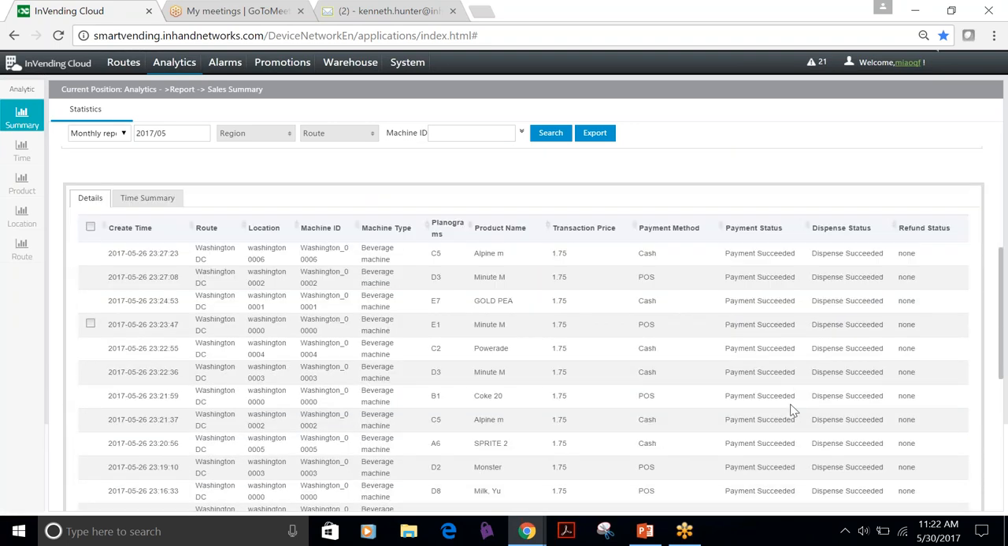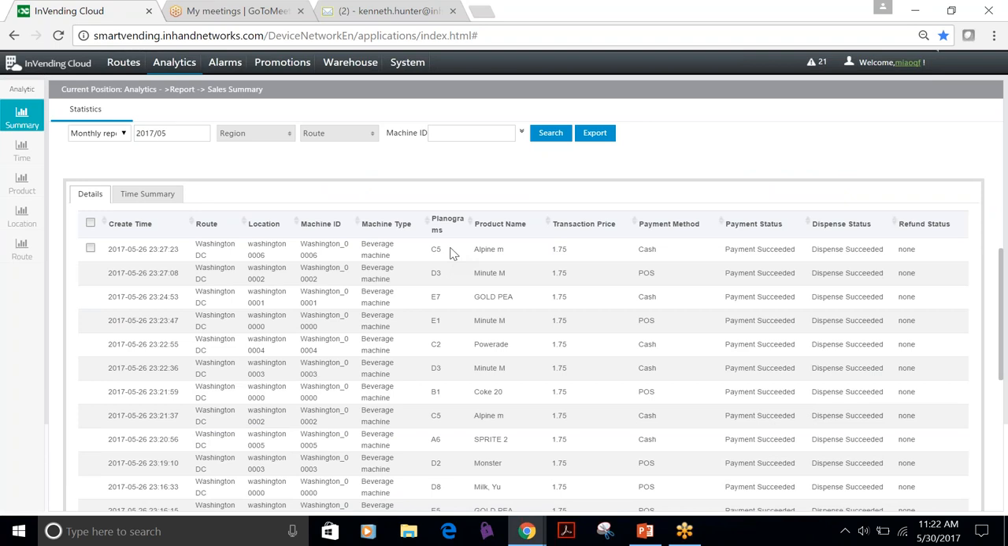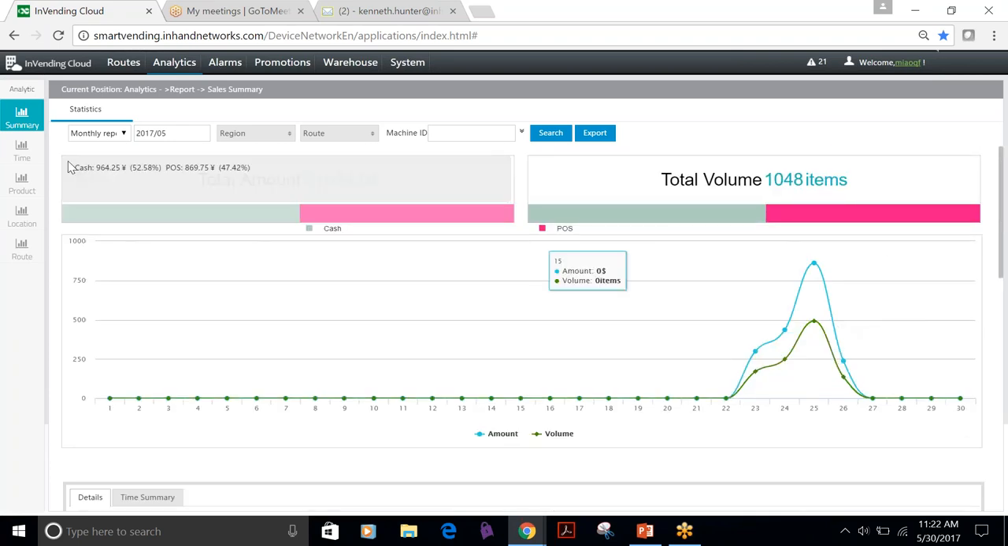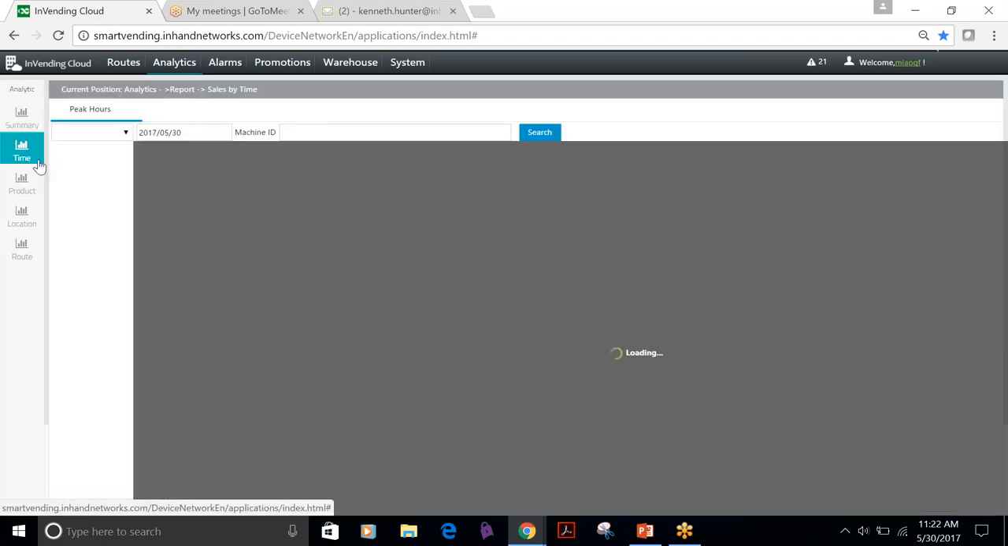And I can scroll down and look at those individual reports, such as which bins are being sold from the most, what is dispensed, what hasn't dispensed. I can also look at it based on time.